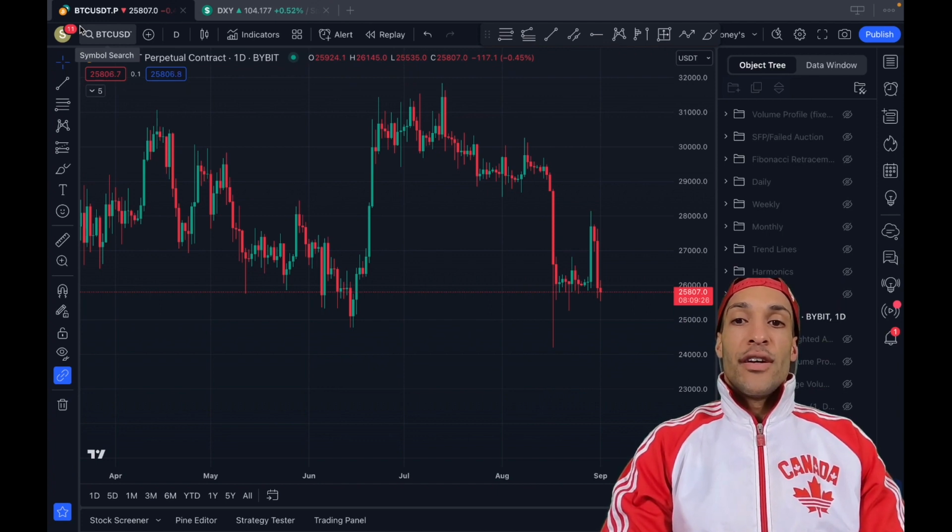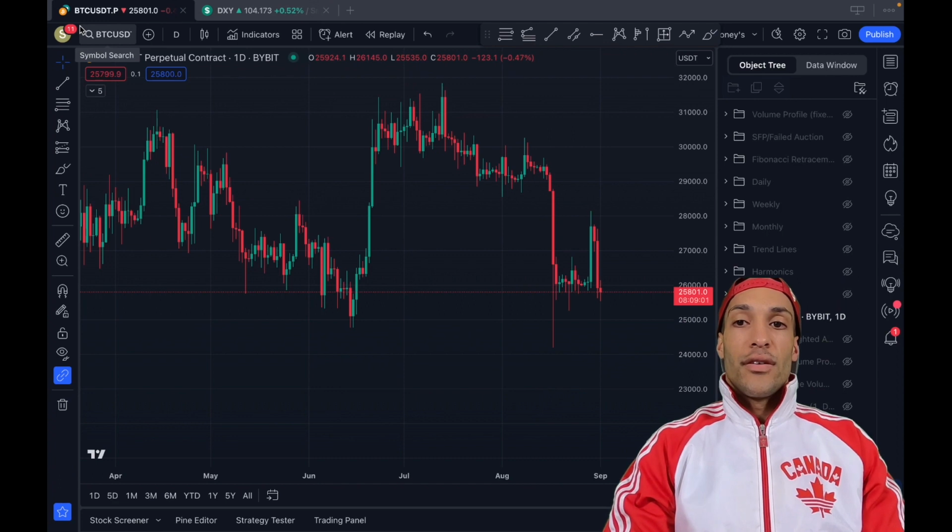Within the object tree, to find confluence, we will be looking for daily, weekly, and monthly levels, volume profile ranges using the fixed range tool, potential SFP failed auction levels, channels, harmonics, Fibonacci retracements, and trend lines. There are a lot of other indicators and analysis you can use to find confluence, but these ones I've just mentioned are what I personally like to use. So now that we know what confluence is and which indicators, tools, and analysis can be used to find confluence, let's go ahead and look for confluence together on a completely bare chart.